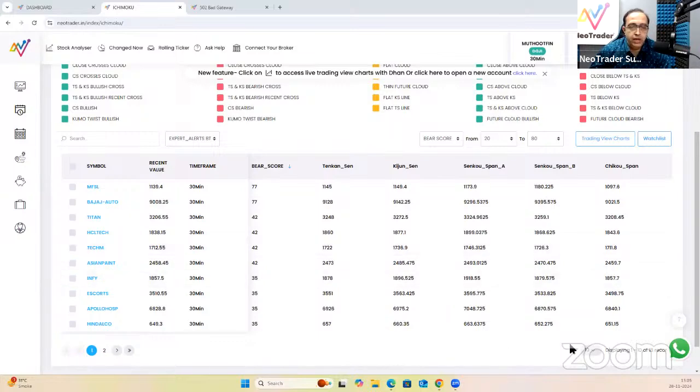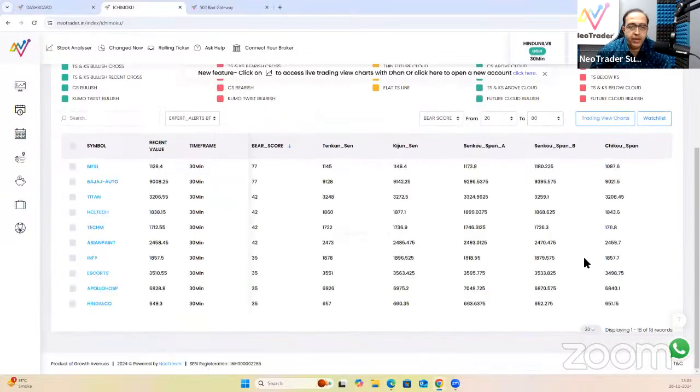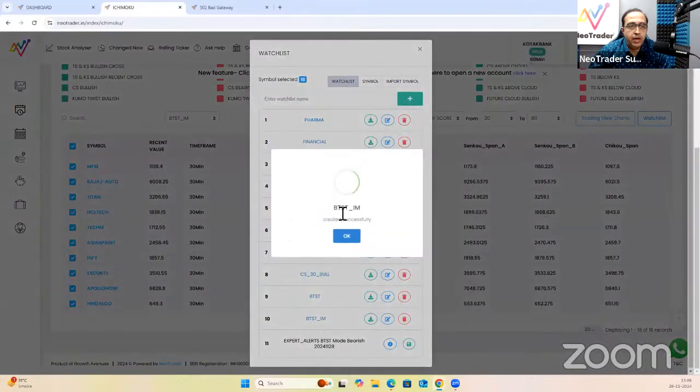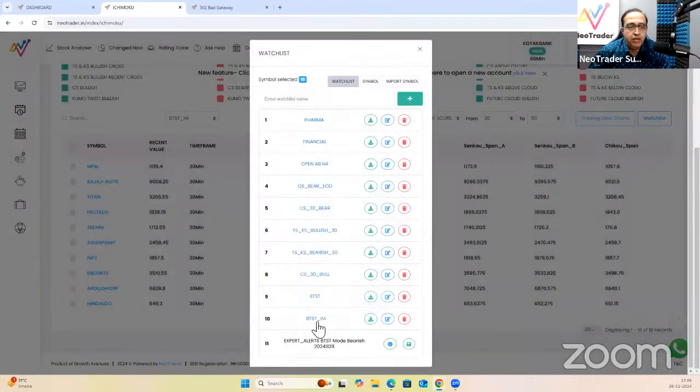So I am going to select here 20, and I am going to create a watch list which will say that these are all the stocks that are on the bearish side. So these are the stocks having a score of 20 to 80. ये जो वॉच लिस्ट है, this will tell me this is certified by Ichimoku. So this is my BTST as per the Ichimoku. ये एक watch list मेरा बन गया, and in this watch list I will add these stocks.